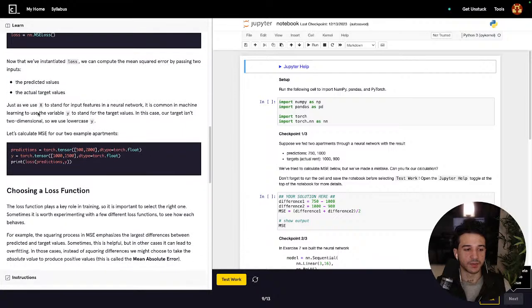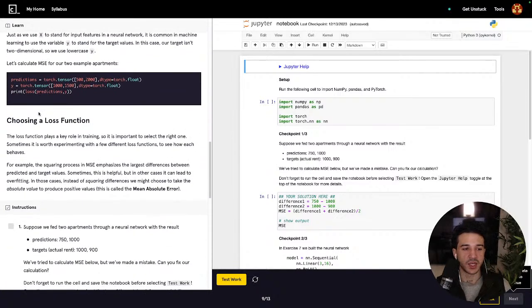Choosing a loss function. The loss function plays a key role in training, so it is important to select the right one. Sometimes it is worth experimenting with a few different loss functions to see how each behaves. For example, the squaring process in mean squared error emphasizes the largest differences between predicted and target values. Sometimes this is helpful, but in other cases it can lead to overfitting. In those cases, instead of squaring differences, we might choose to take the absolute value to produce positive values. This is called the mean absolute error.